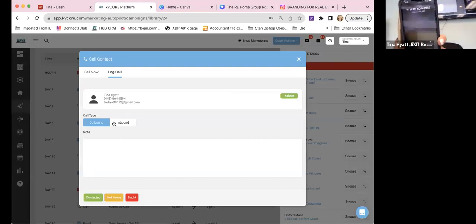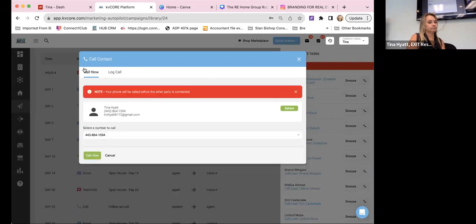If you guys don't see that, it's calling my cell phone. It's actually calling my cell phone. I click call from my computer and it's calling my cell phone. Then there's a note, so I can actually log, they weren't home, they didn't answer, I contacted them, it was a bad phone number. I can add my notes and it's going to add all of those notes right into their contact record. It's pretty awesome, right? Even Android users can do that. So it's not just iPhoneers. Android can also call for you.